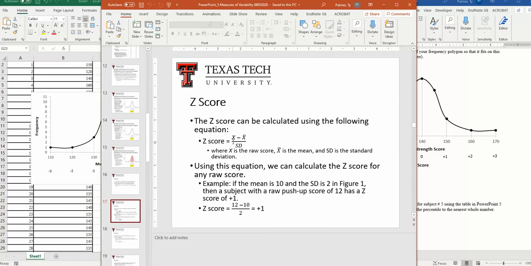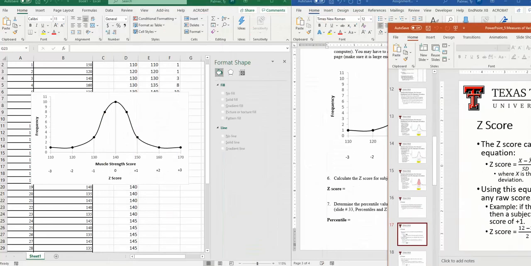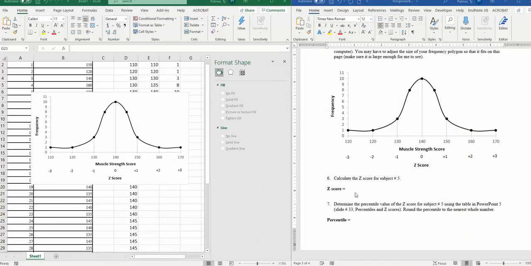Z-score is equal to x, which represents the raw score, minus x-bar, that represents the mean, divided by the standard deviation. So this is the equation we're going to use to calculate the z-score in question number 6.